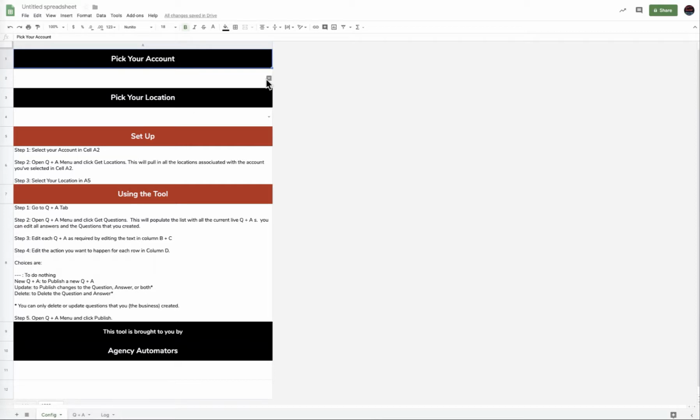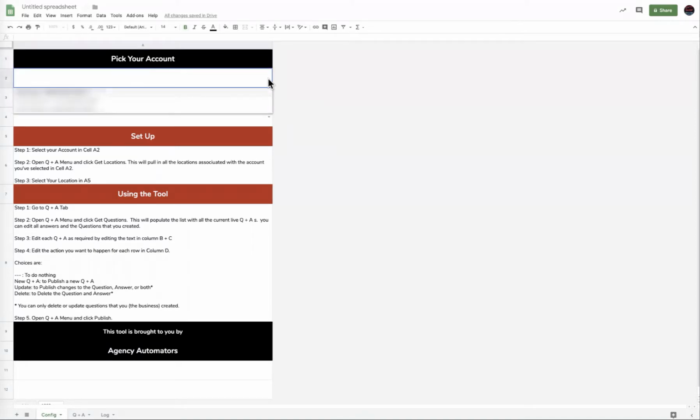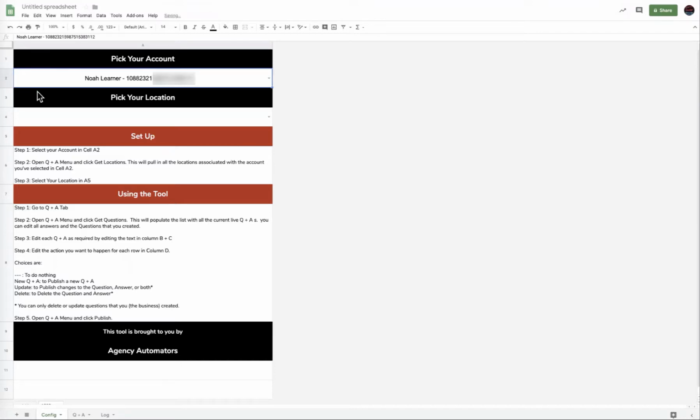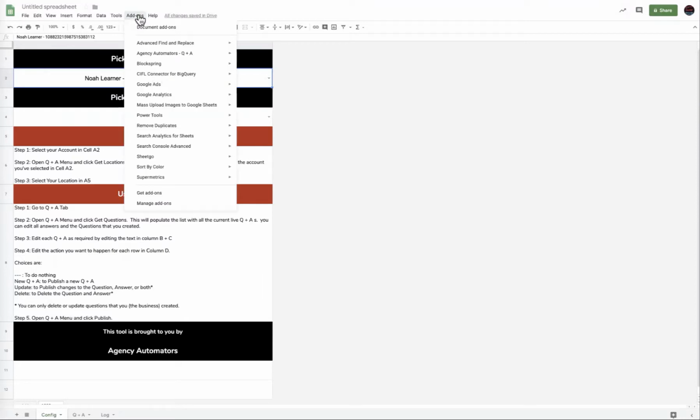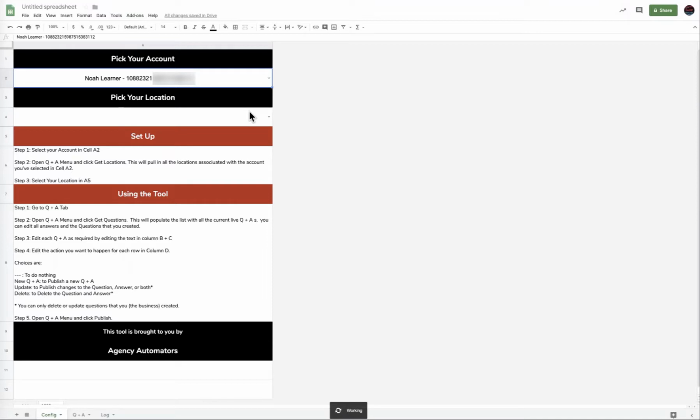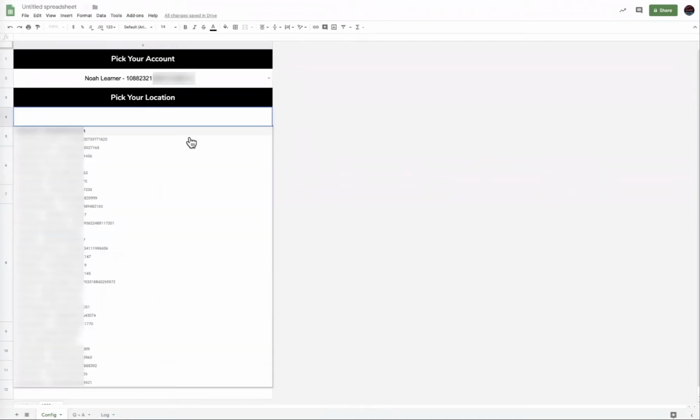In the config sheet, the first thing that you'll notice is that the accounts that are linked to your installation will be in the form of a drop-down. So you choose one, and then you go up here and you go Add-ons, Agency Automators, Get Locations. What that'll do is get all the locations that are associated with this Google My Business ID. And now I've got tons of choices. So I'm going to just pick my own for my own parent company, Lerner Design.